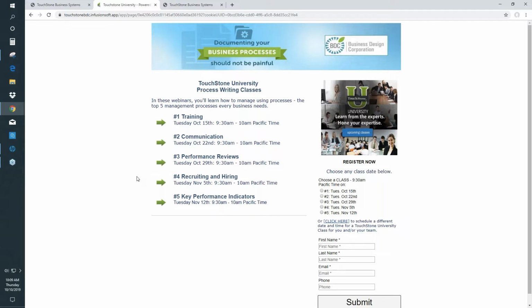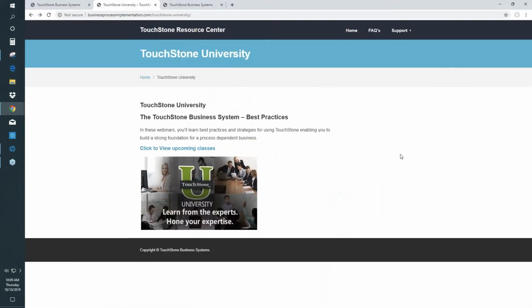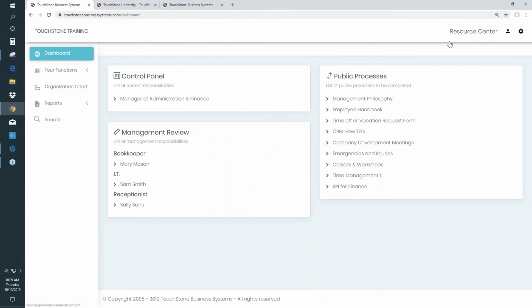I think it's pretty cool. It's going to be a great set of sessions. It's a shorter amount of time. They're only half an hour each. But in this training session, we're going to talk about the top 5 things that managers need to do in order to be effective, and how to do that in TouchStone. So again, if you're interested in any of that, you can just click on that Support Plus tab and register for those sessions for free. All right, so that's the Resource Center.